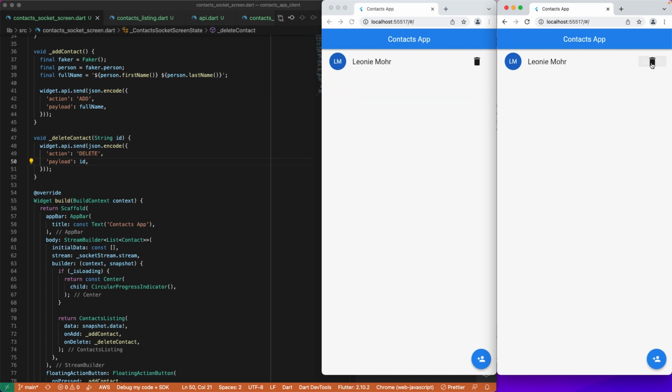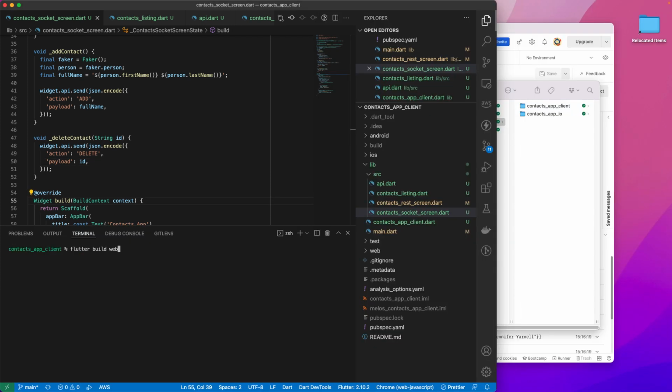And what happens when we delete all of it? It shows that. If we add our first contact, the changes persisted here as well. Lastly, let's check that this works across platforms as well. Let me launch this in an iOS simulator. I'll do a Flutter build web, which will build the Flutter project for the web. And while that's building, I'll start up the iOS simulator.